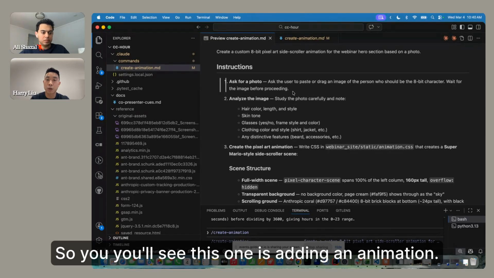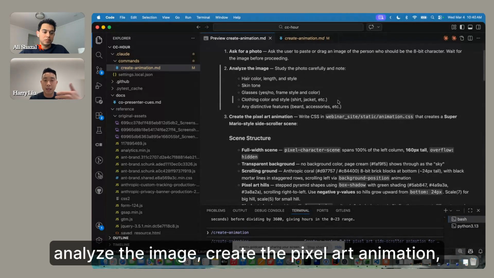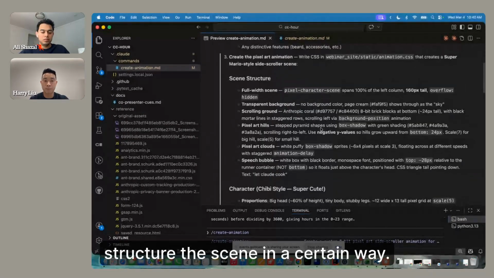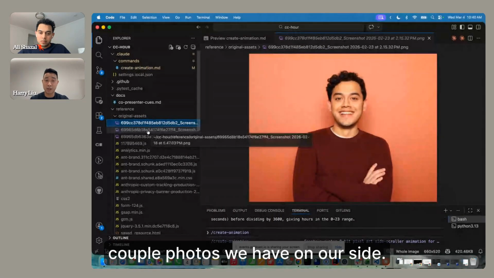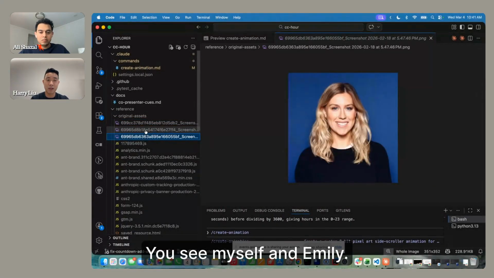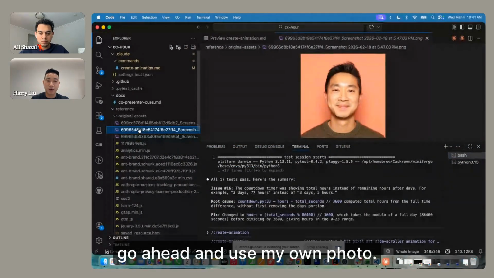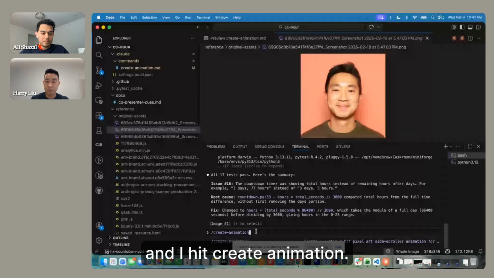So you'll see this one is adding an animation. So creating an animation is going to ask for a photo, analyze the image, create the pixel art animation, structure the scene in a certain way, right? So what I'm going to do is go through a couple photos we have on our side. So you see Ali, you see myself and Emily. I'm not going to pick on my co-presenters. So I'm going to go ahead and use my own photo. And again, I just drag and drop it into Claude Code and I hit create animation.